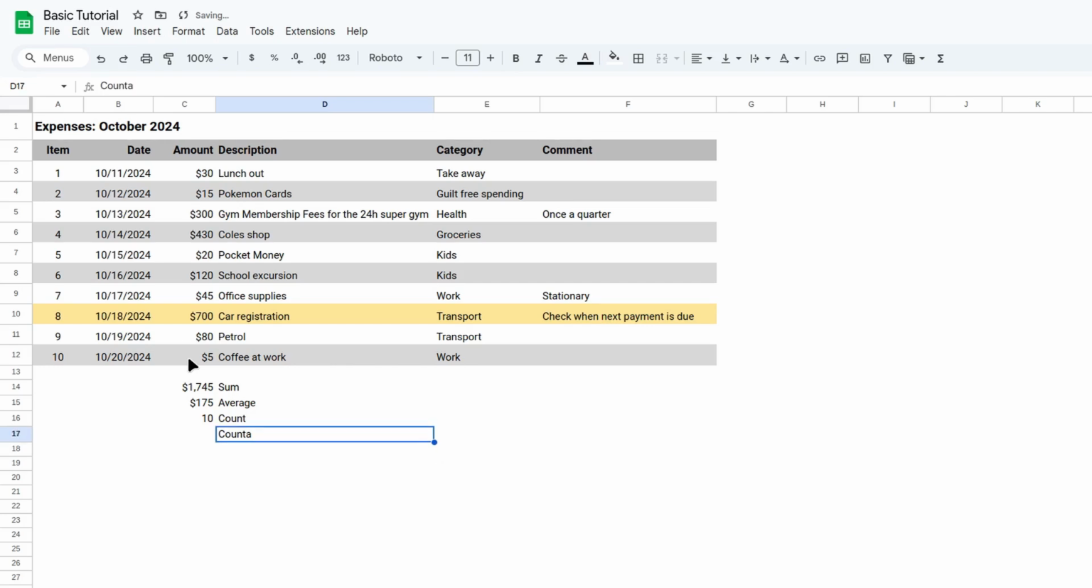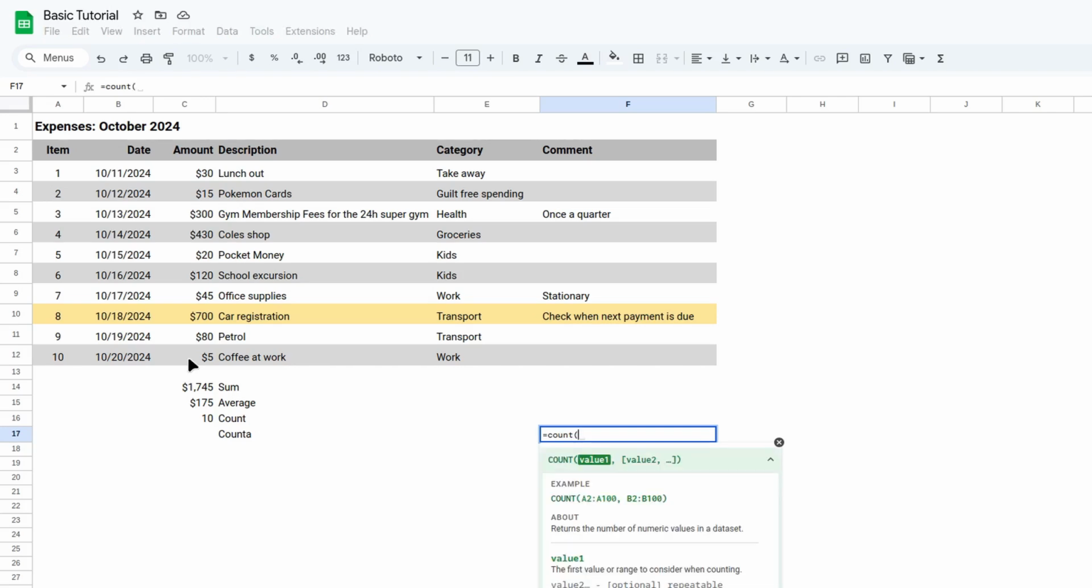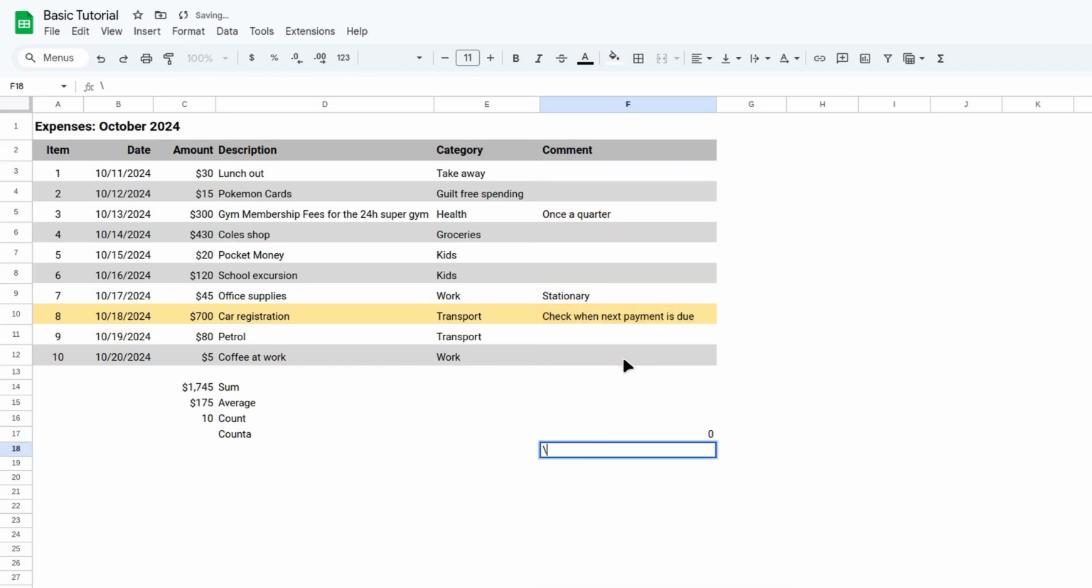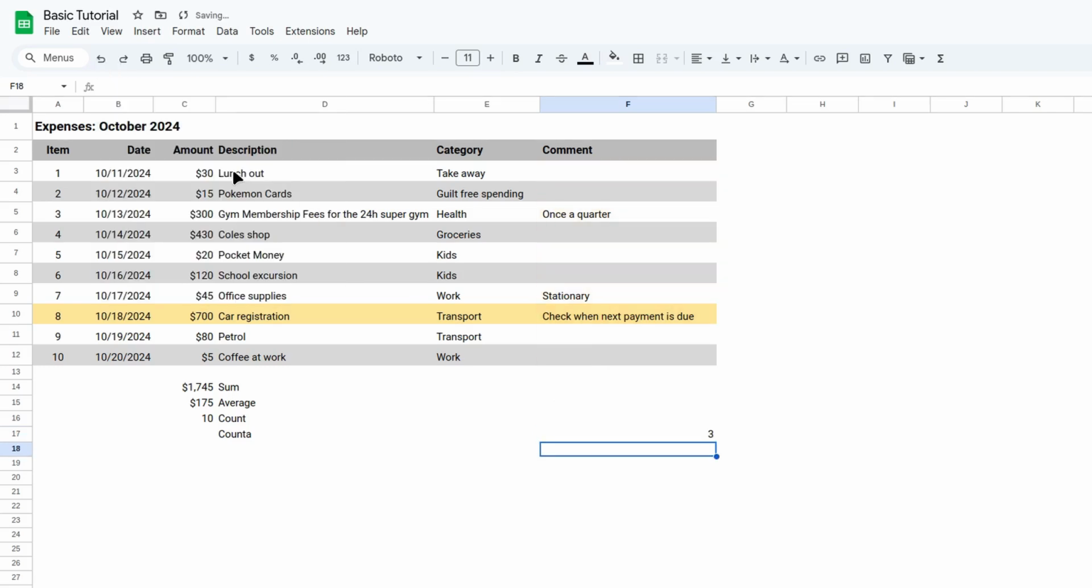Count A. I'll put this one over here. Let's do count, and I'll show you what the difference is. If I just use count, it says 0. The reason is that the function count is looking for real numbers. However, if we were to use count A, there we go, press enter.